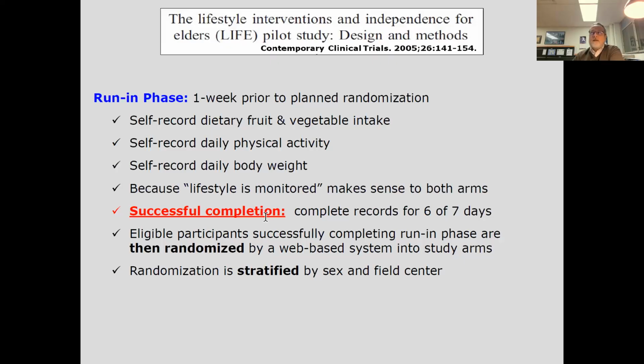Successful completion was designated to be 6 out of 7 days where they had complete records. If they did 6 out of 7 days, then they were moved to the randomization stage and randomized to group. If they did less than 6 of 7 days, they were told, sorry, this isn't for you, and we respectfully decline your enrollment. And they'd go out and try and find another person. Again, the whole idea here is to try and find the really low-hanging fruit. If they can't do this for a week, what makes us think they're going to do a trial intervention for an average of 2.5 to 3 years? So we're weeding out the non-compliers.